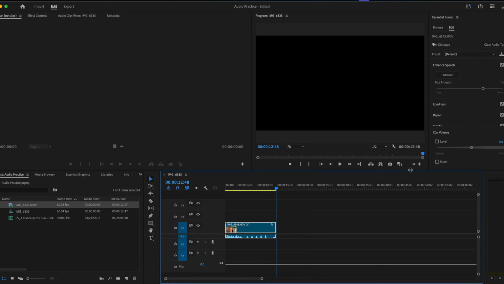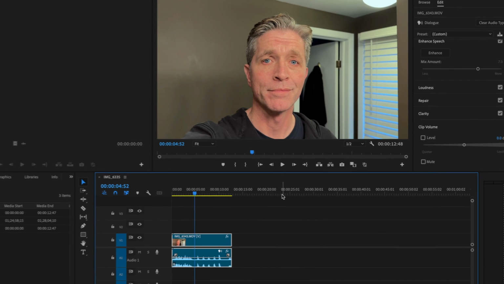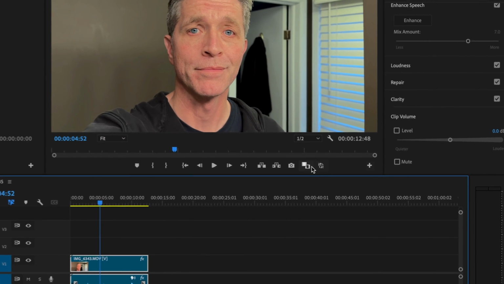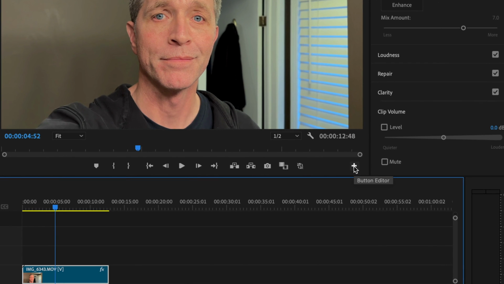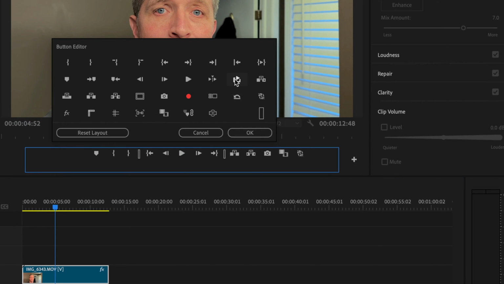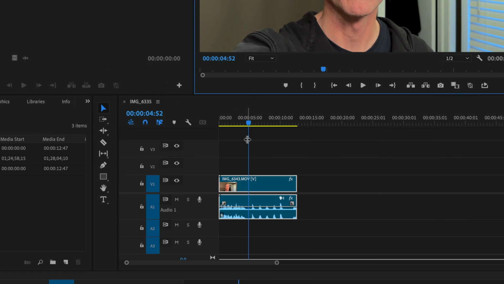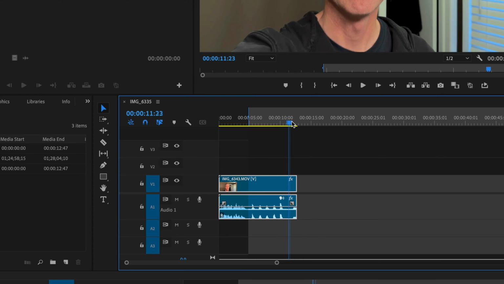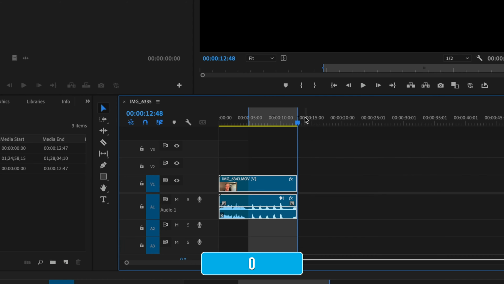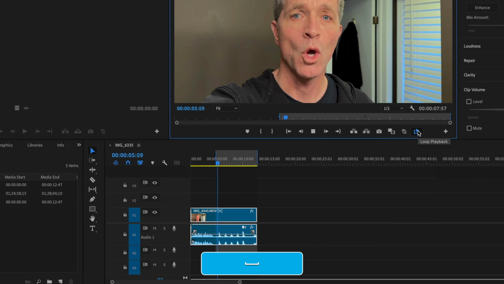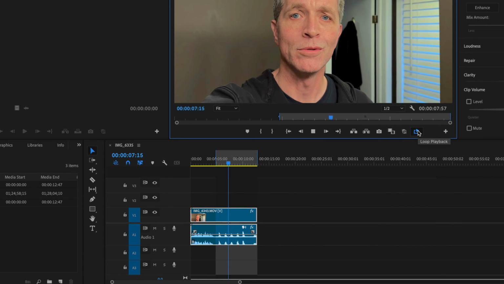But first I want to show you how to loop the audio so this is a bit easier. What we want to do is go to the Program panel and go to this little plus button. Let's select the loop playback icon and drag it down here. We'll then hit OK. Then we'll go down to our sequence and we'll select an in point by hitting I and an out point by hitting O. We hit the spacebar, and then the clip will only play between the in and out point repeatedly until we hit the spacebar again to stop it.